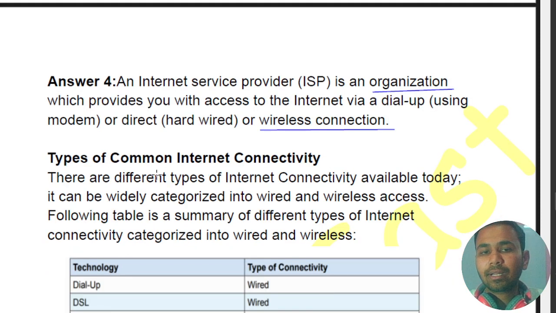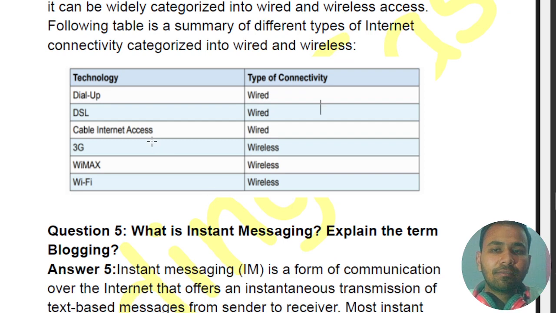Types of common internet connectivity. There are different types of internet connectivity available today. It can be widely categorized into wired and wireless access. Following table is a summary of different types of internet connectivity categorized into wired and wireless. So there are the various ways.